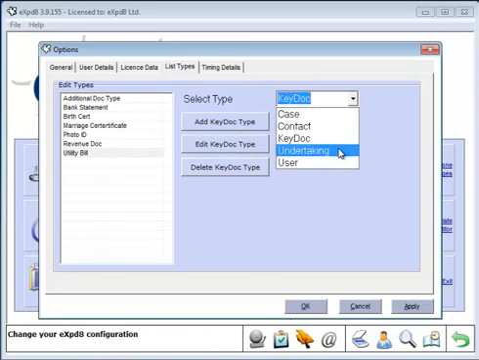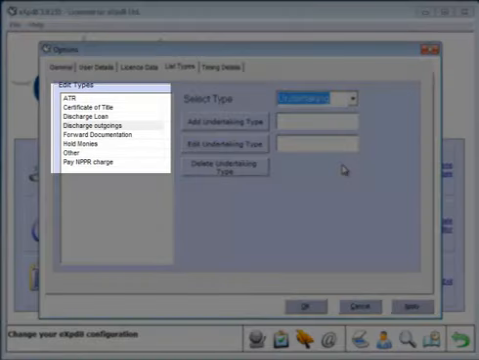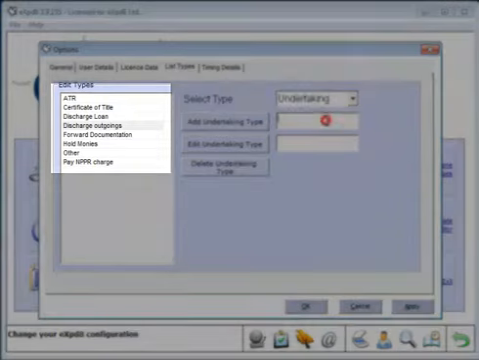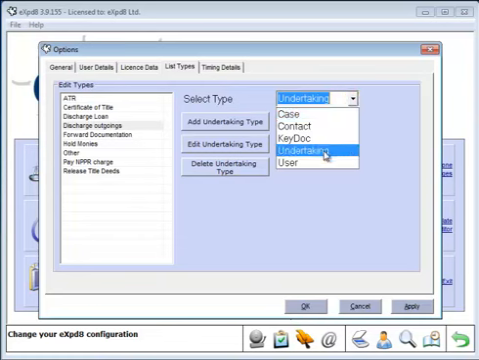Right, hitting this drop down, next area is Undertakings. Now again, we've pre-populated it with what we think you might find useful in terms of undertakings, and you can add your own additional undertaking types here. Release title deeds, add undertaking type, and again you can modify it as you need to.